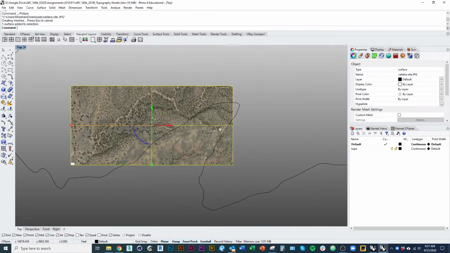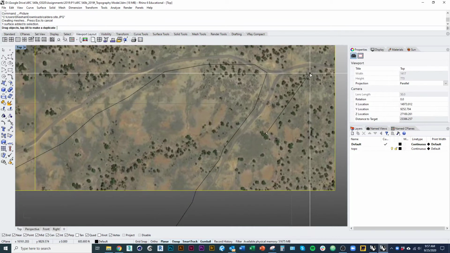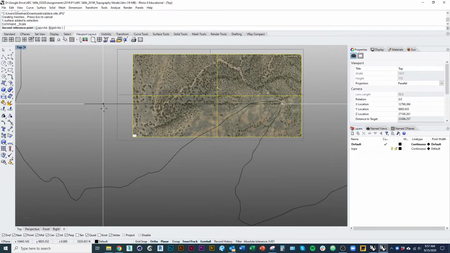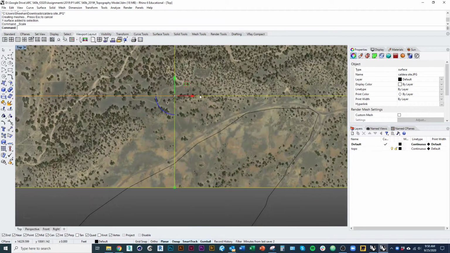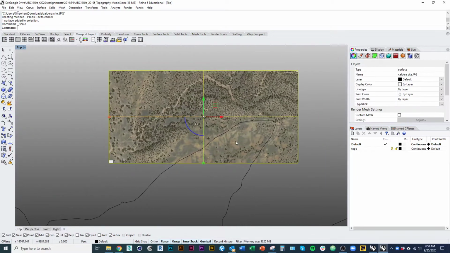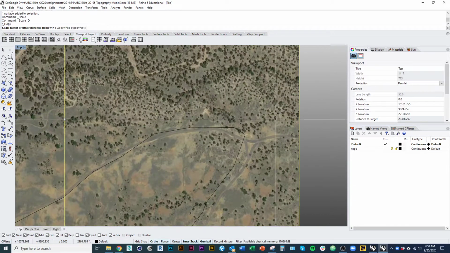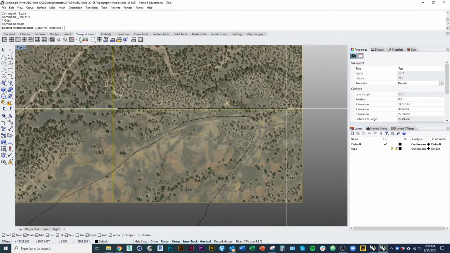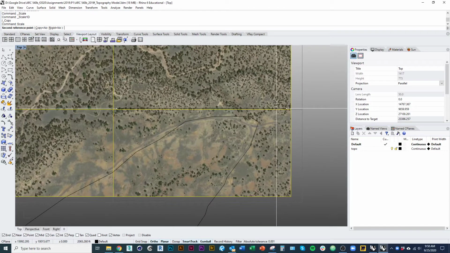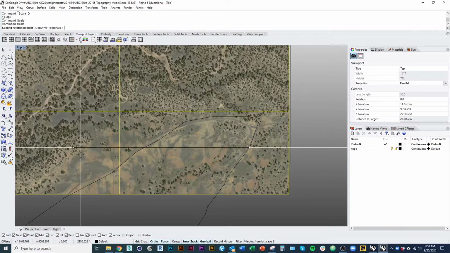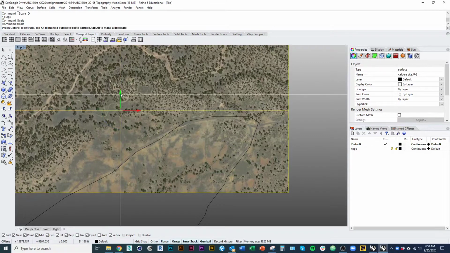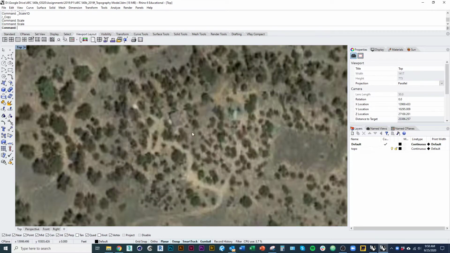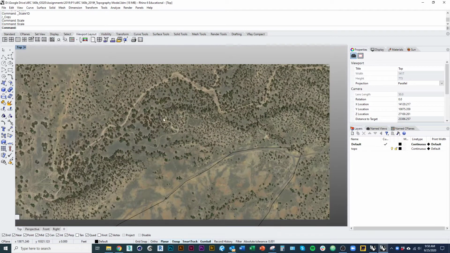Okay, so I'm still in wireframe, and I'm going to try and line this up, and I'm using the command scale. And at some point, you'll be able to pick up on the geometry of that road. Obviously not perfect, but you can get close enough. There we go. Okay. And so now I have the location of the house relative to the road.